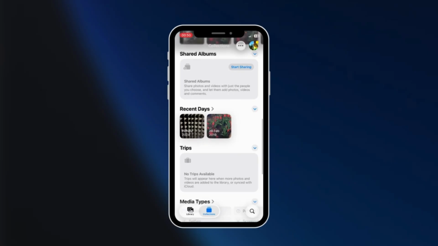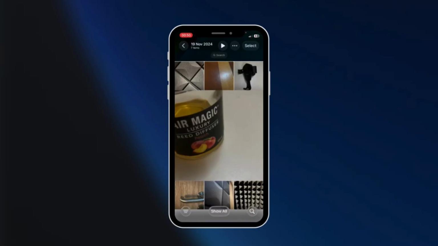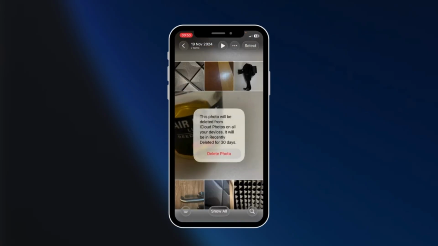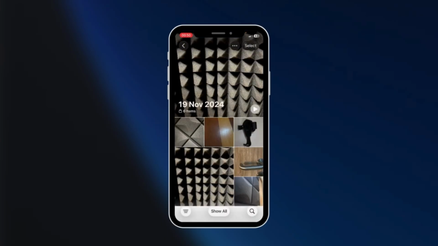Let's go back, locate a photo. Say you want to delete the photo with the Air Magic diffuser, tap and hold on it and delete. It says this photo will be deleted from iCloud Photos on all your devices. It will be in recently deleted for 30 days. Now, most times when we're deleting photos, we don't really take note of this, so we'll just simply tap on delete photo and that's gone.